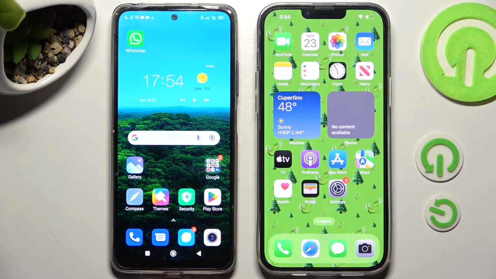Hi! Today I would like to show you how you can transfer files from an Android device to iPhone 13 Plus.